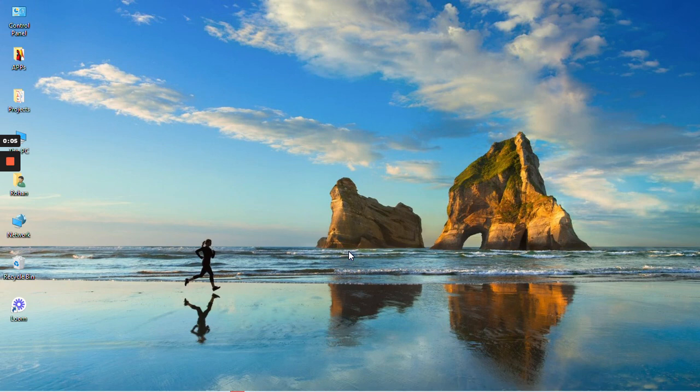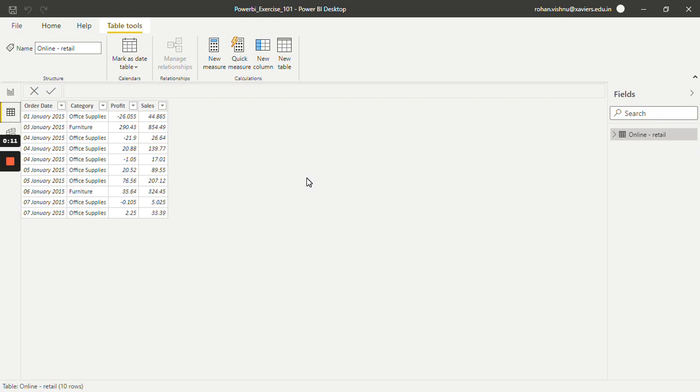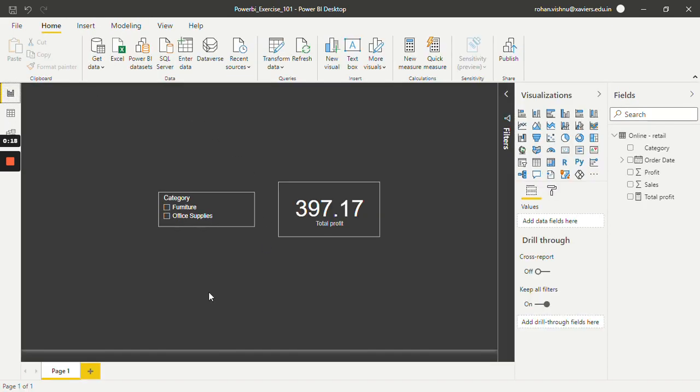In this tutorial, we are going to see how to use a measure with a slicer in Power BI. For this tutorial, again, I'll be working with this online retail data set. It has columns like order date, category, profit, and sales. And in the report pane, I have already made one slicer for the category field.